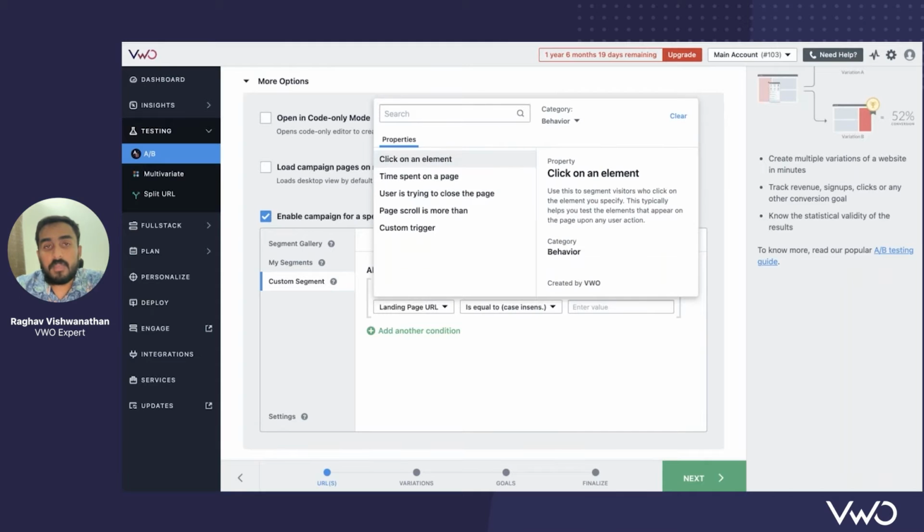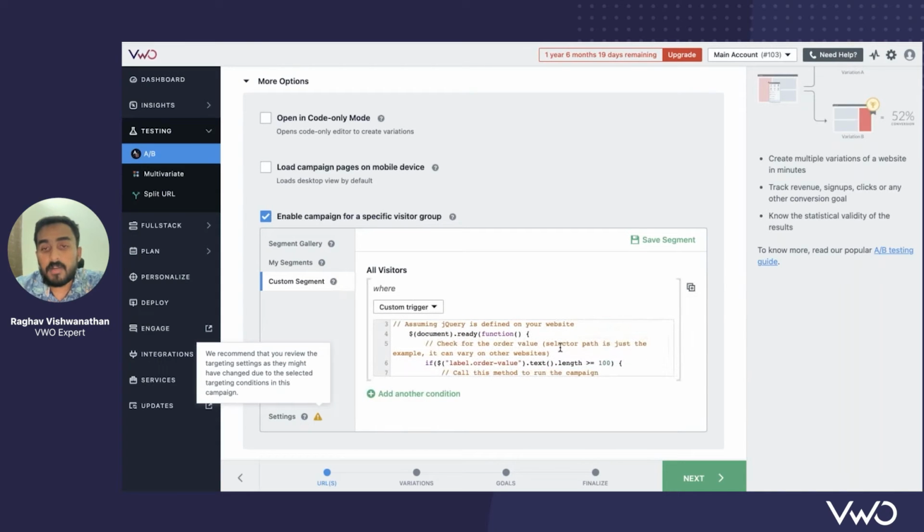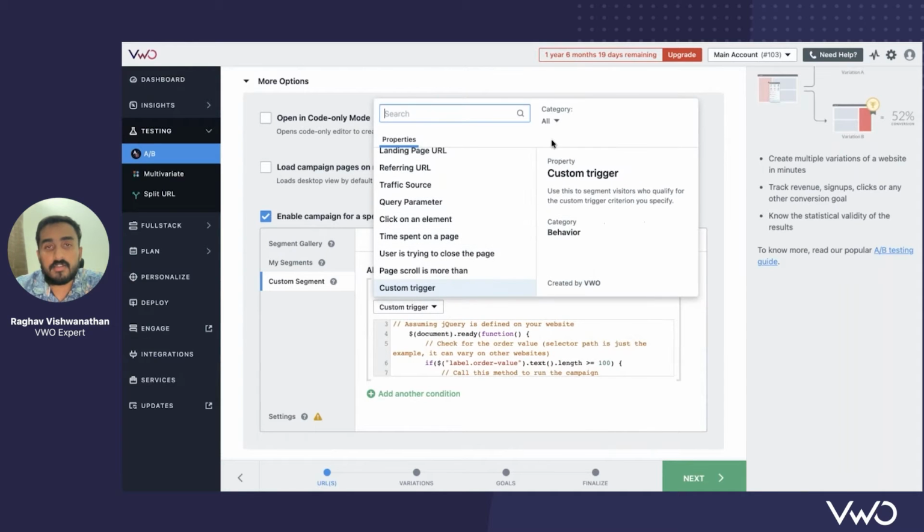You can segment based on behavior: clicks on element, time spent on page, exit intent, page scrolls. These are the behaviors that we natively collect. If you have a custom trigger that you want to utilize, you can always code out that particular condition and fire it from your end. We give you the flexibility to add your own behavioral triggers.